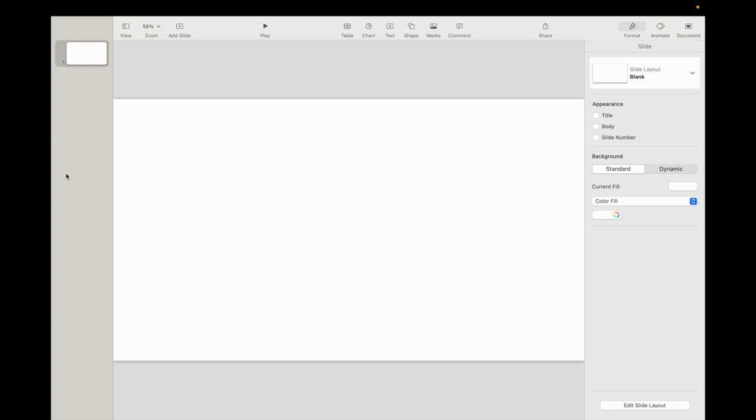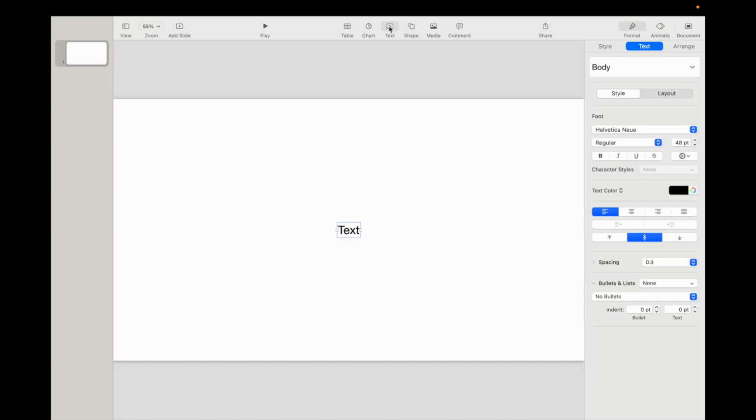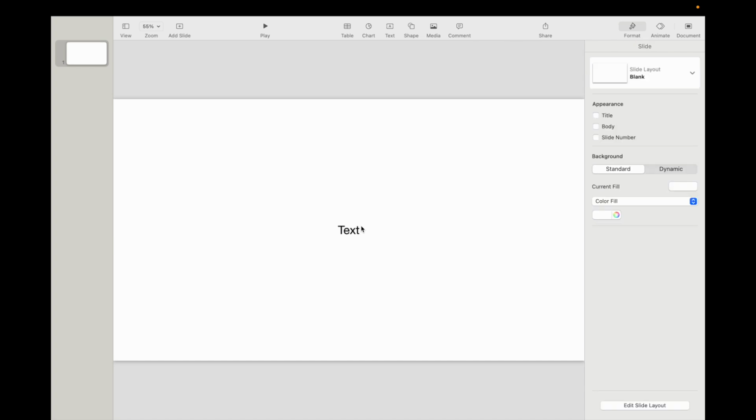So in this Keynote tutorial video, I am going to be showing you guys how to add a text box to your Keynote presentation. So it's super simple. Once Keynote's opened up, go to the top here. In between chart and shape, it says text. Press on text right here. And by default, that'll add a text box.